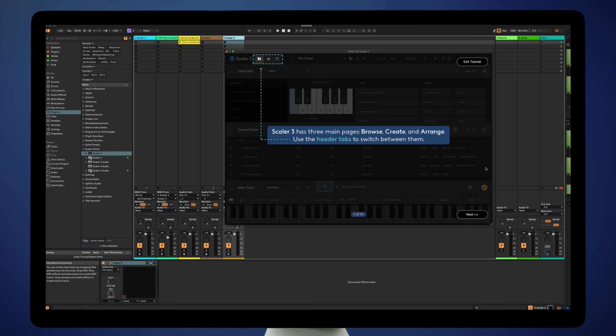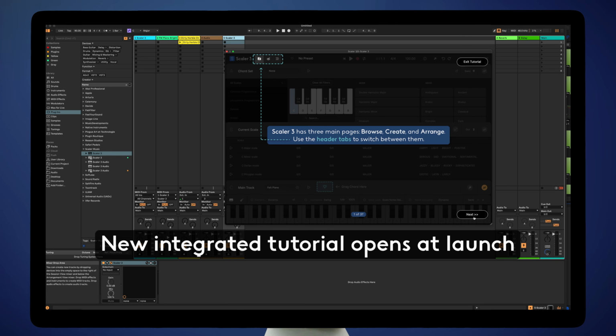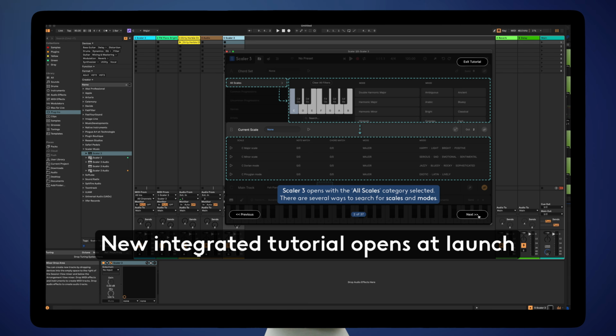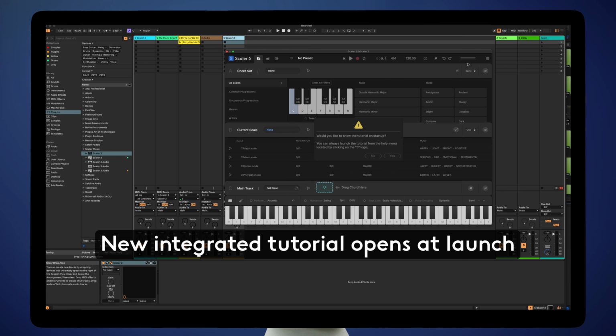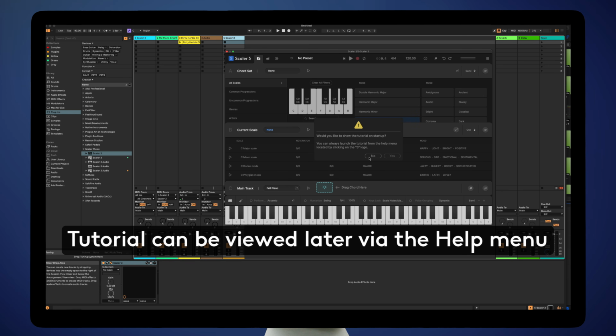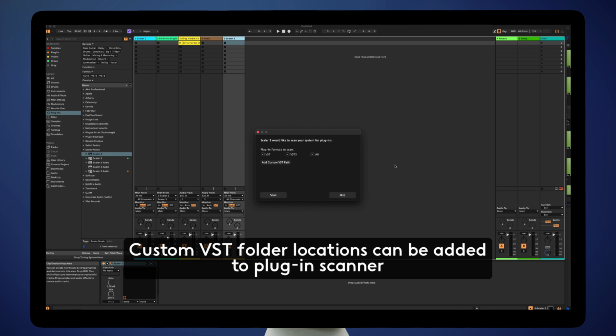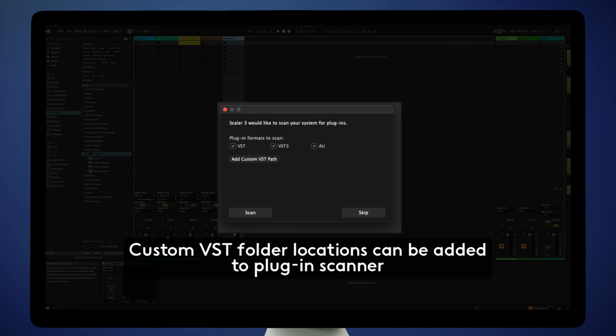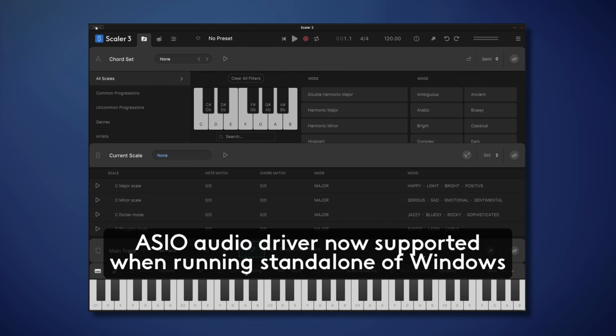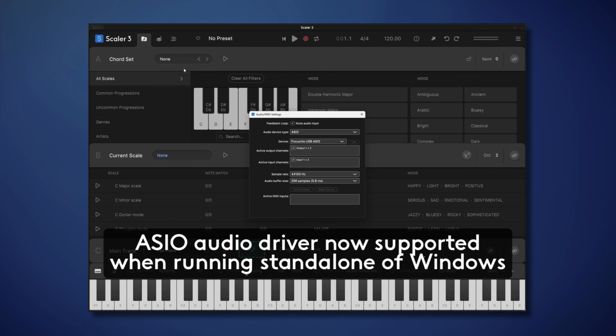Plus, in addition to all of this, there are many smaller features which we haven't covered in this video, such as an integrated tutorial which you'll see when you first launch the app, but you can always revisit this via the Help menu, accessed by clicking on the Scalar logo. Custom VST folder locations are now supported when scanning for plugins, and Scalar 3 now includes ASIO driver support when running Scalar 3 standalone on Windows.